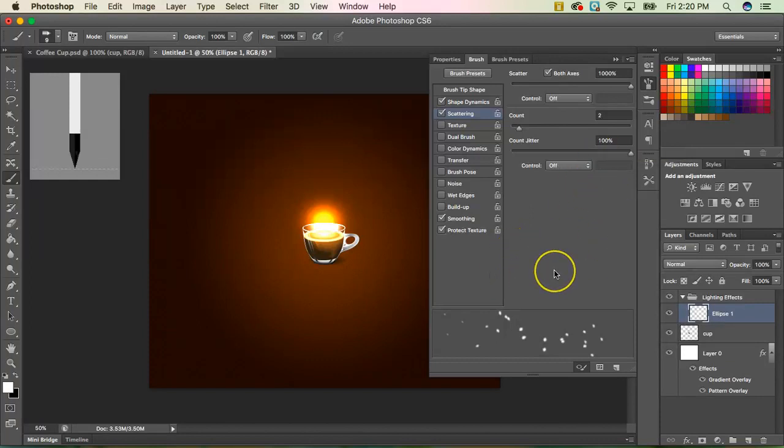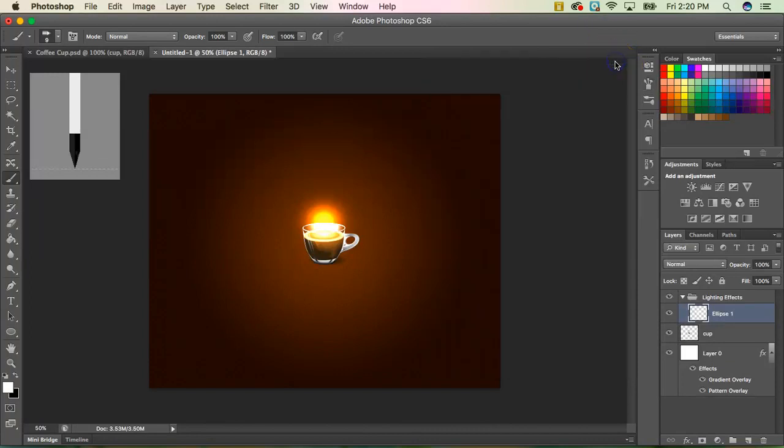Now we are ready to make some sparks coming out of our coffee cup. So I'm just going to hit these little double arrows to make that menu go away. Go ahead and make sure you create a new layer and rename that from layer 1 to sparks. Now with this new layer selected and making sure our color is white, I'm going to click and drag from the coffee cup and up. And you can do this as much as you'd like, as many times as you'd like, until you are happy with it.